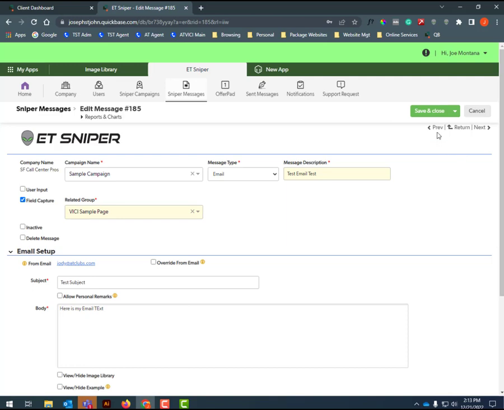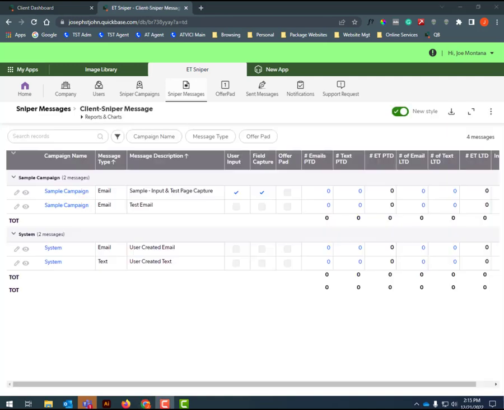There are also three options in the upper right of the page that allow you to go to the previous record on the report that you came from, go to the next record on the report, or simply return to where you came from. If you make an edit to the record and then select any of these, a message will give you an option to save or not save before leaving.